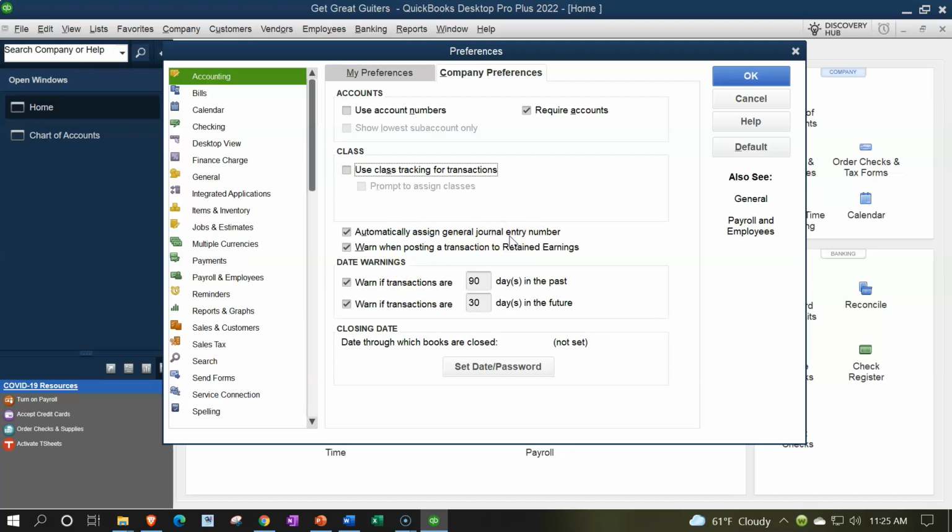So when you enter a journal entry, then it's going to assign a journal entry number. That's kind of an internal control, similar to basically assigning a check number as you go through different checks. And so we'll keep that on by default.